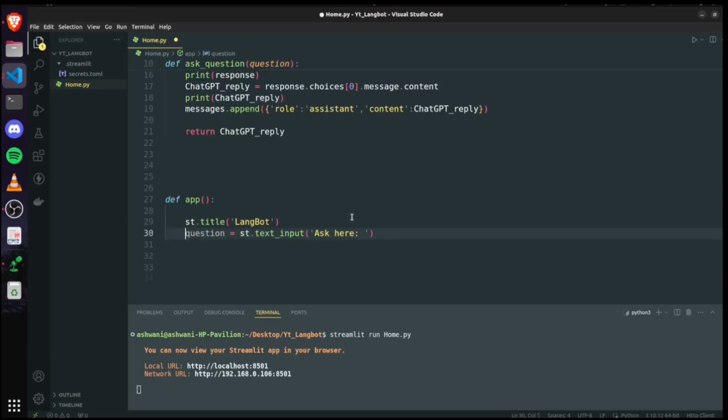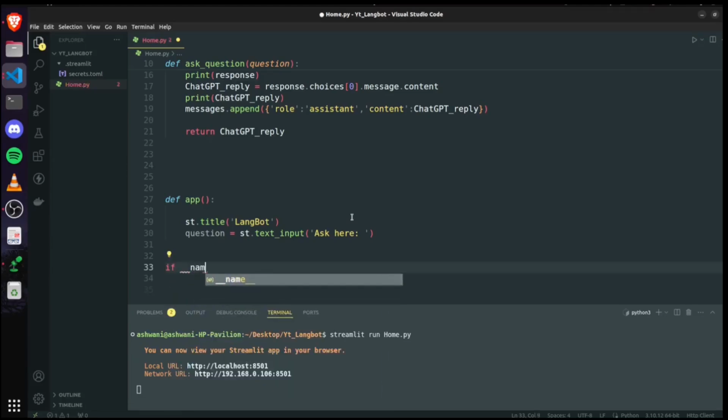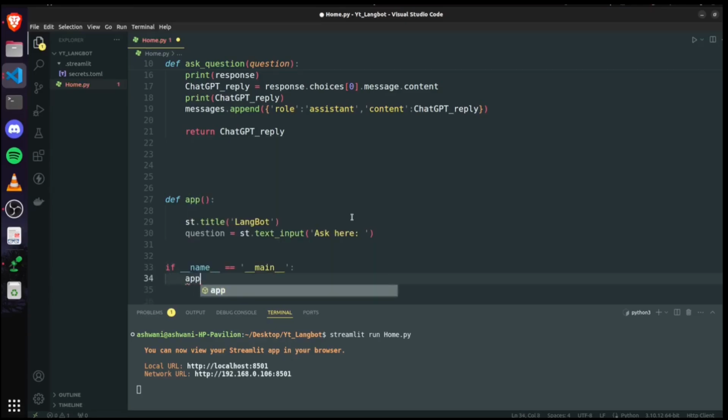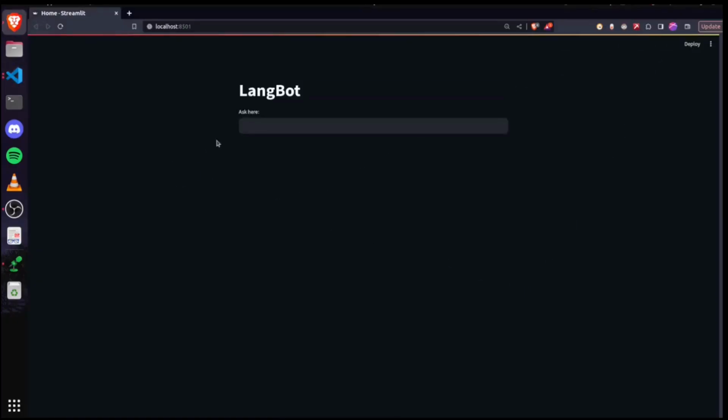And to run this app, I'll just say if __name__ == "__main__", then run this app. Always rerun, and the title is displayed. And this is where we can ask the question.